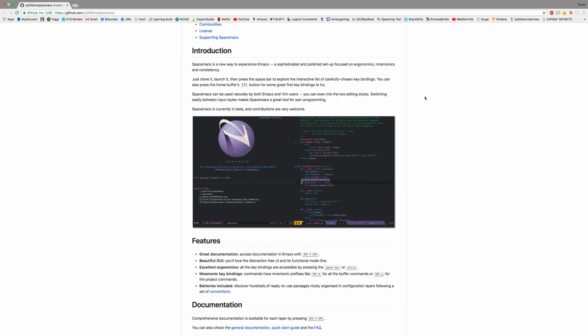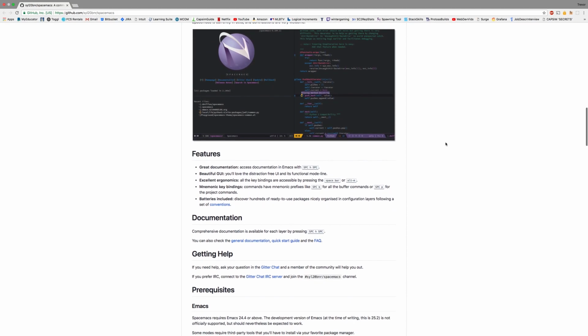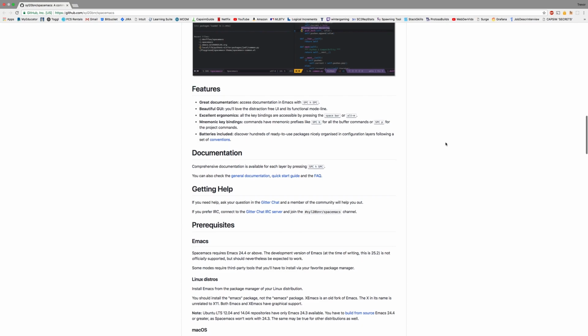A couple things to know though, that this editor uses key commands. It doesn't use the mouse cursor to navigate and to edit files. It's all key commands. So mnemonics are going to be your friend in this. You'll see what I mean later on when we get into the actual commands.